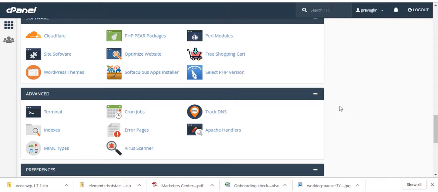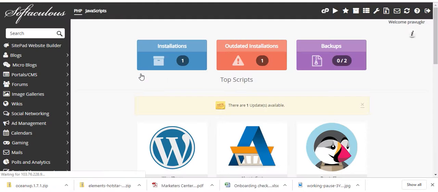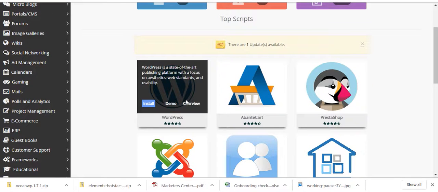Today we are going to see how to install WordPress and apply a theme. So log into cPanel, click on Softaculous app installer, click on WordPress.